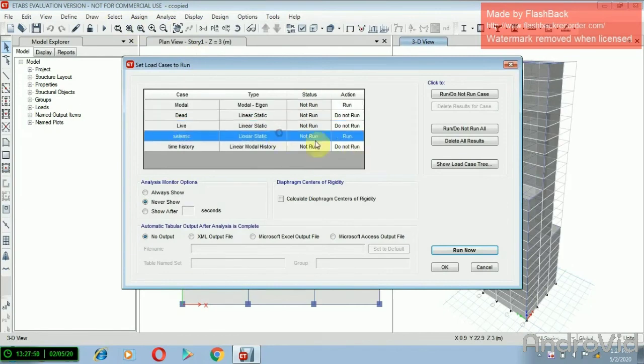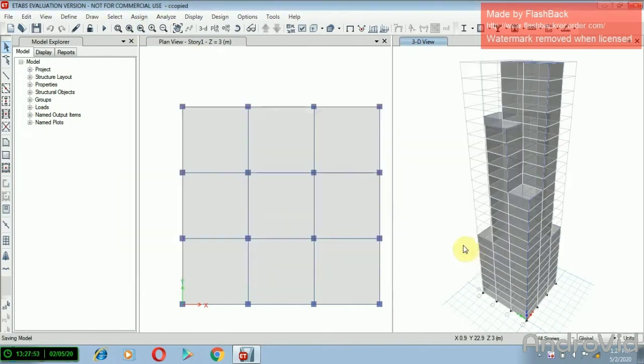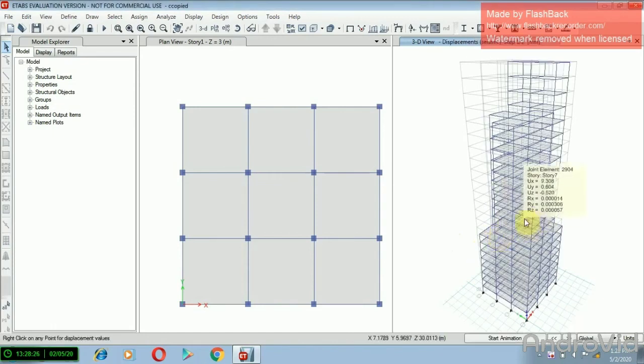The analysis could take more time as the floors are more and the members to be assigned are more. Now the values are to be shown in the displacement tab.